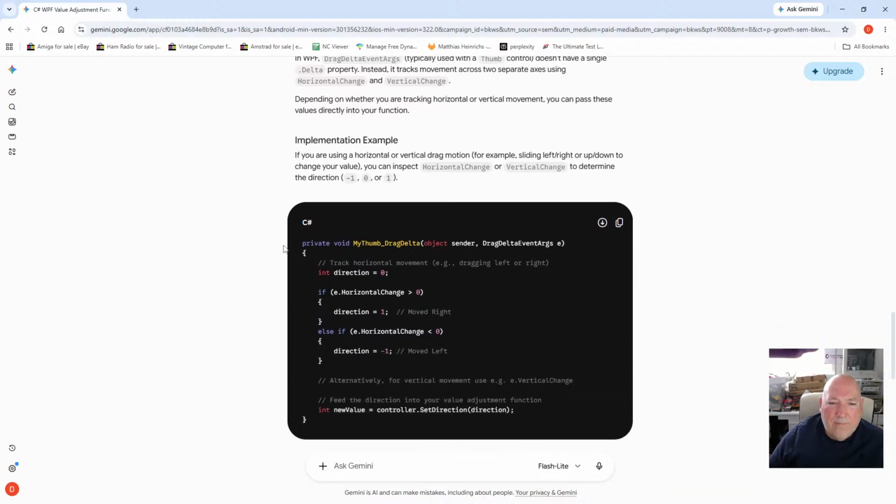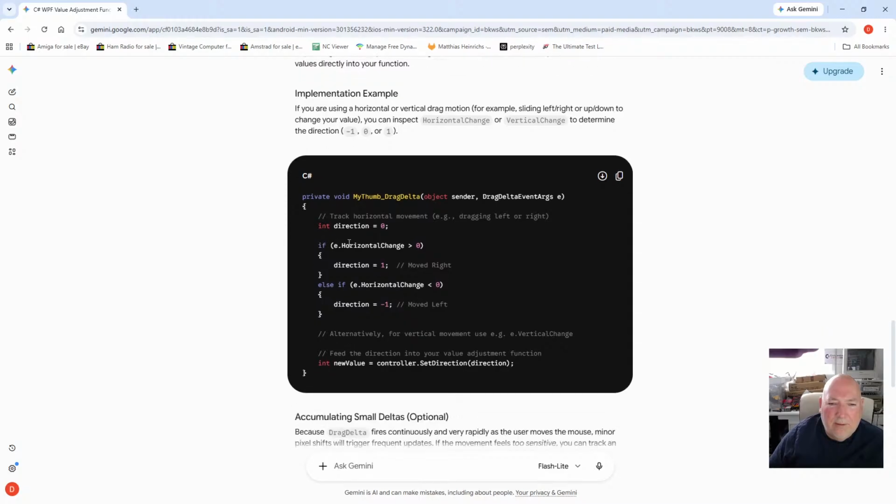So horizontal change is greater than direction 1. Okay, that's what I want. It's basically the same thing.